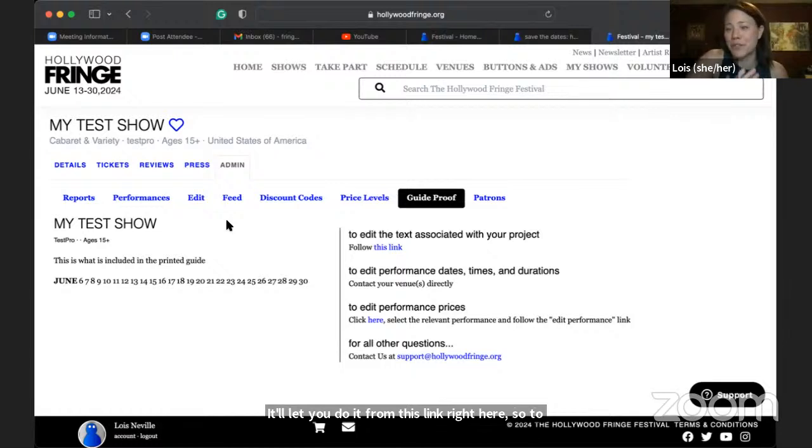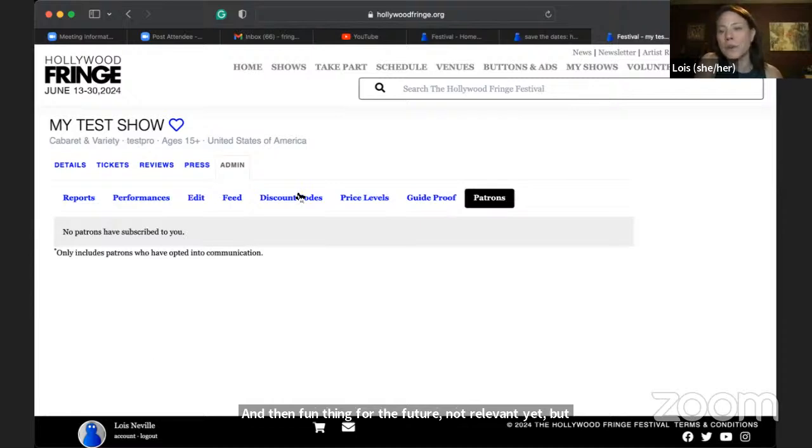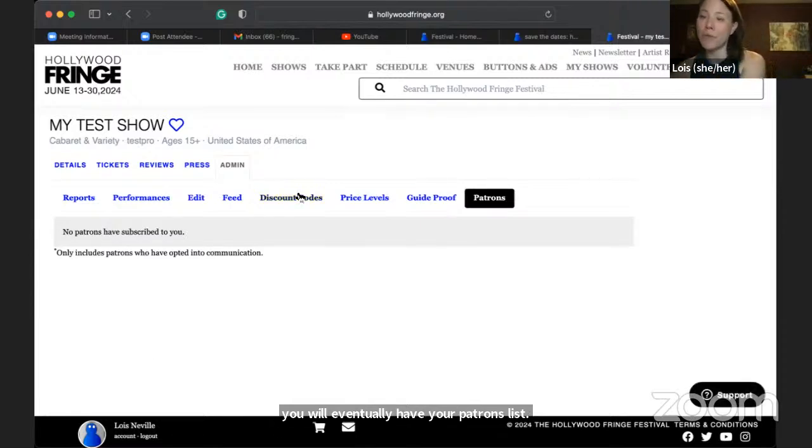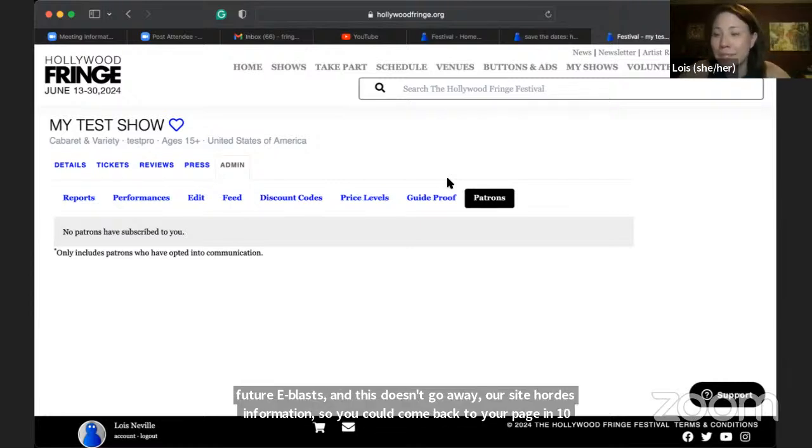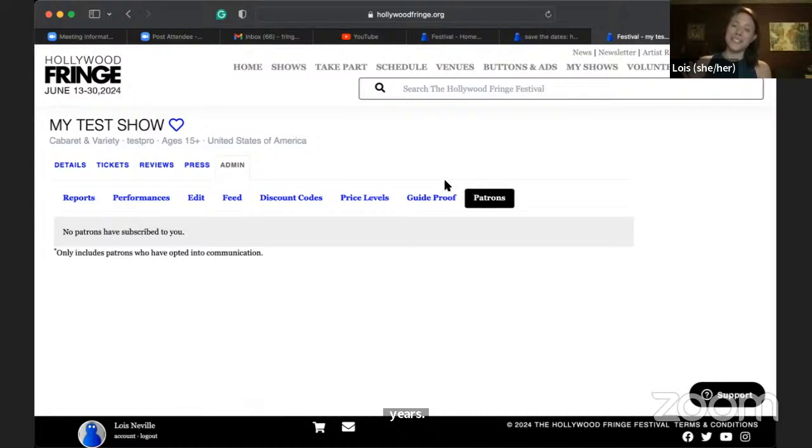And then fun thing for the future, not relevant yet, but you will eventually have your patrons list. Basically, through the ticketing platform, when an audience member buys a ticket to your show, we ask their permission to share their information with you. That way you walk away from the Hollywood Fringe with a patrons list that you get to keep and use for future shows, for future e-blasts. And this doesn't go away. Our site hoards information. So you could come back to your page in 10 years and it will still all be right here, or you can pull a CSV and make it a lot easier on yourself. But just know that we are collecting that information. That way you walk away with a solid list of patrons for future use.